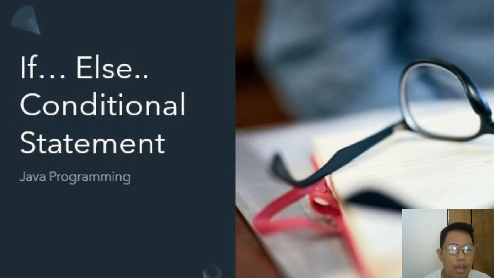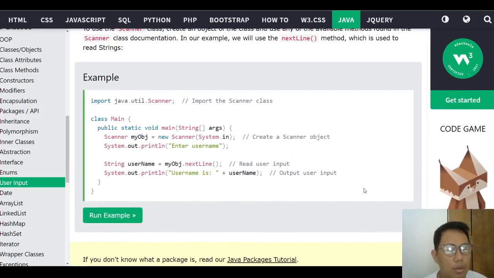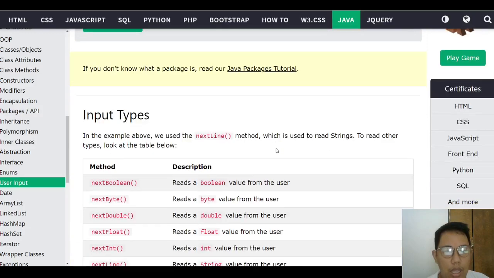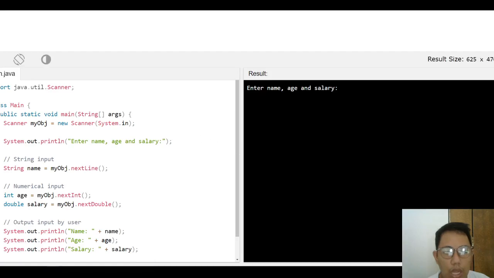So today we will be talking about the if-else conditional statement in Java programming. Just a quick recap on what we did last time. We talked about Java user input, or Scanner. If you can remember, we were able to tackle user input, and where there are options, we created a syntax that is able to get an input from the user, and we use that input to create a syntax, right?